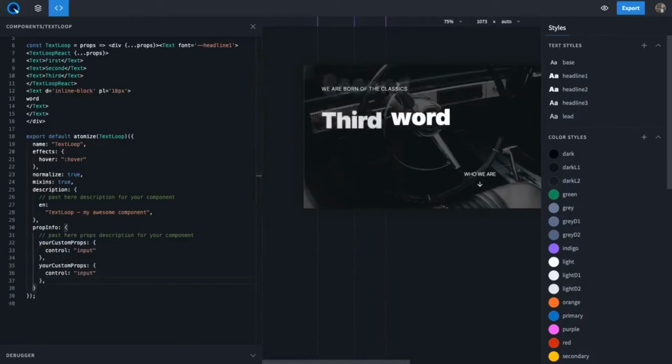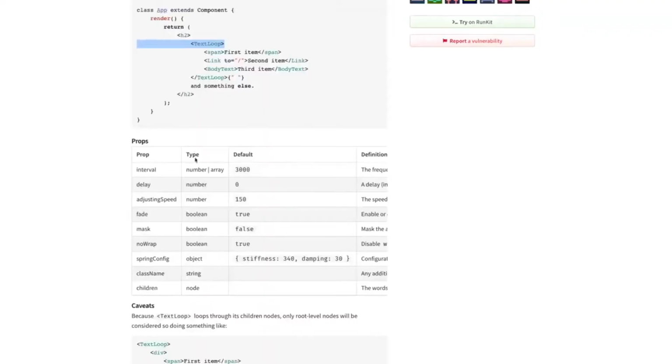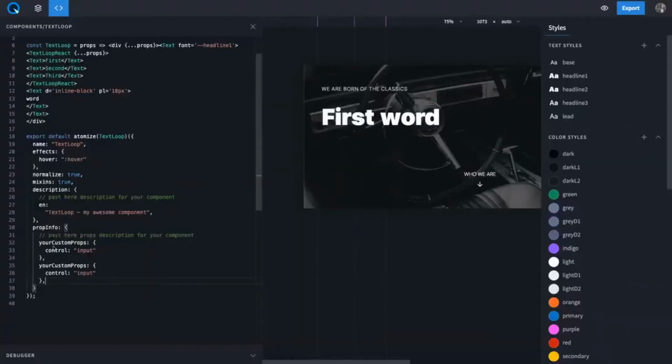Let's use this property again as an example and get back to the documentation of the imported module to see what changes it's possible to make. There's an interval property that takes a numeric value and controls how often the words change in the text slider. Let's add it. The next property is delay. It sets a delay before the start of the text slider.